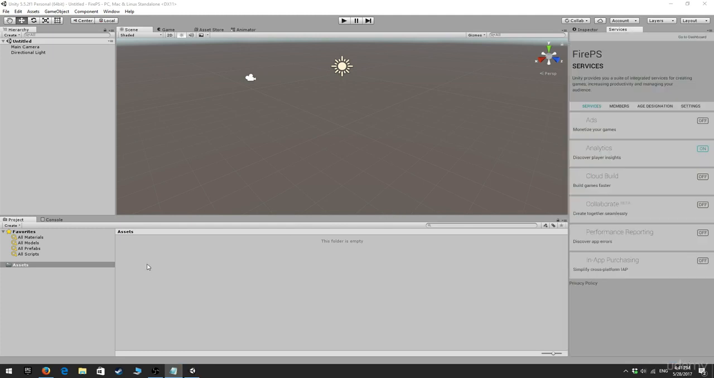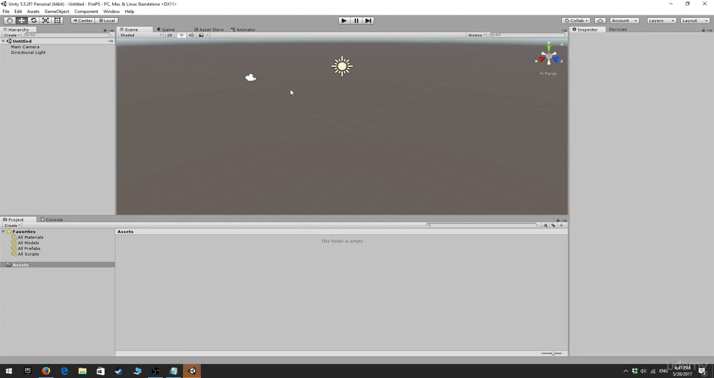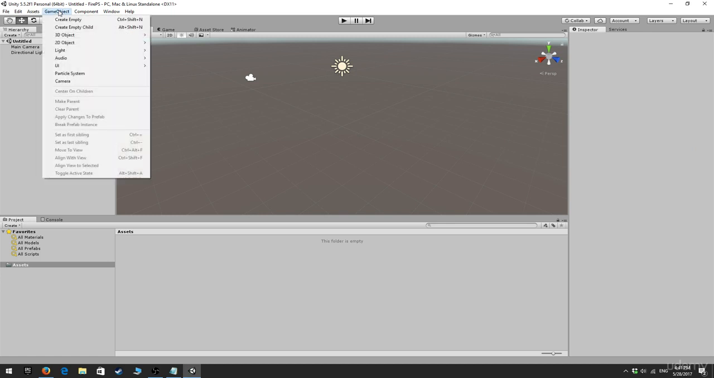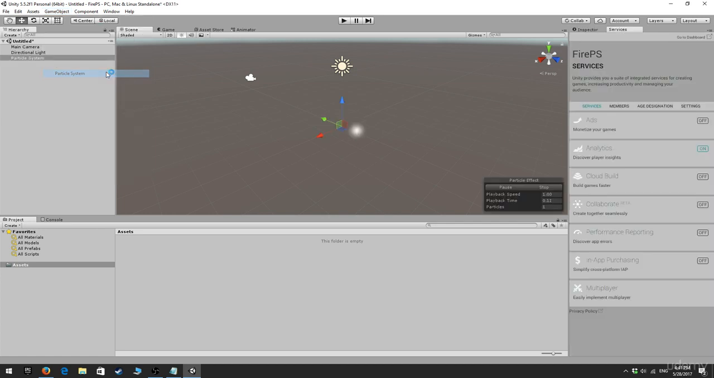Right now we have a standard default Unity scene right here. So first thing we're going to do, we're going to create a new game object. We're going to go to Particle System, and we're just going to select the standard particle system, and I'm going to press F2 and just name it Fire PS.